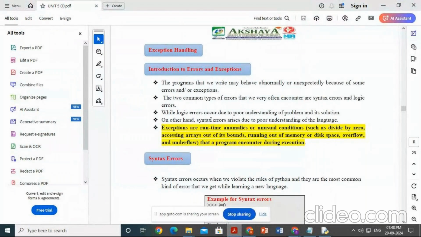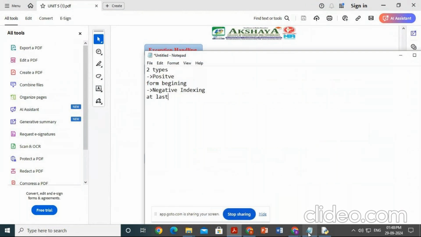Today we are going to see a new topic called exception handling. Before going to exception handling, we should know what an error is. Error is nothing but mistakes that you've made in a program.